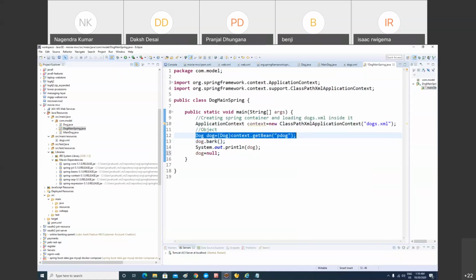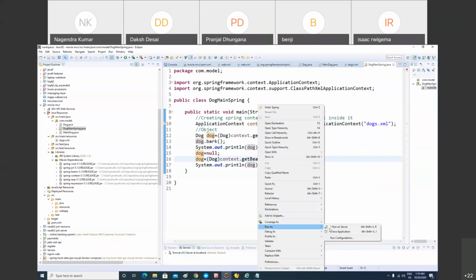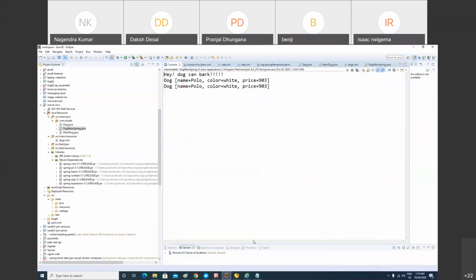So after making it null, if somebody wants to pull it again, he can pull it. Make sense? So here, what I want to show is that you cannot kill the dog because its life cycle is managed by the Spring container, not by the programmer. Right? Again, it came. Nice.